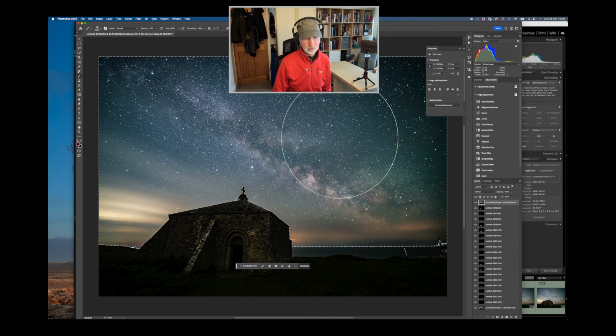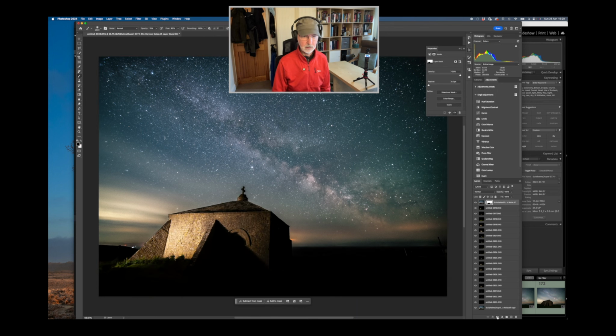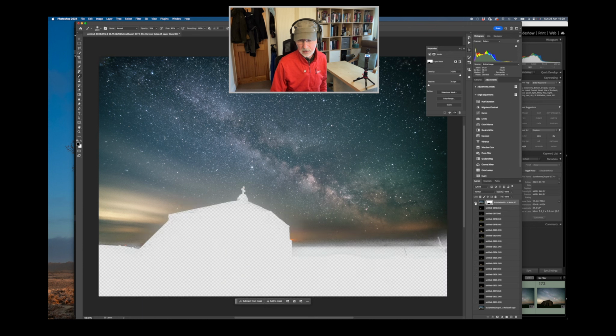So Photoshop has selected the sky, and I'm going to apply a mask to that. And so what it's done is the sky is visible, but the foreground is not visible. So if I make only that frame show, hold down Alt, press the I, then you see basically we just have got the sky with that mask.